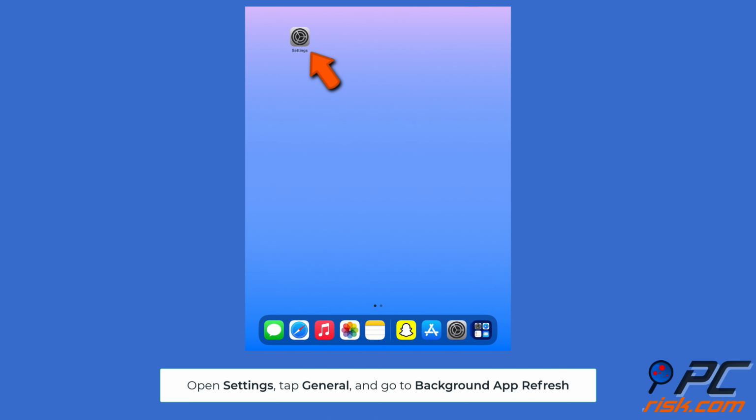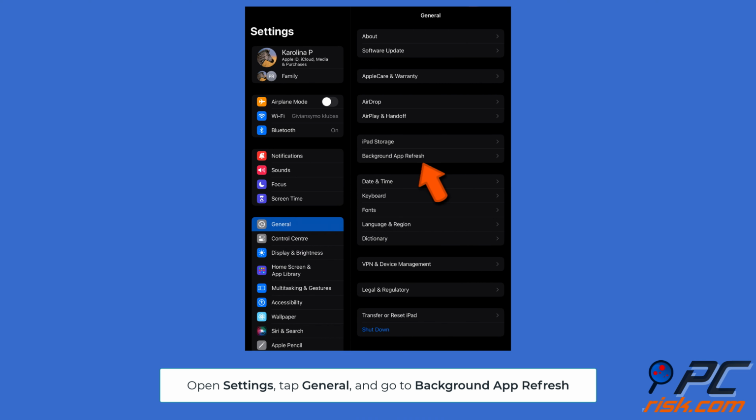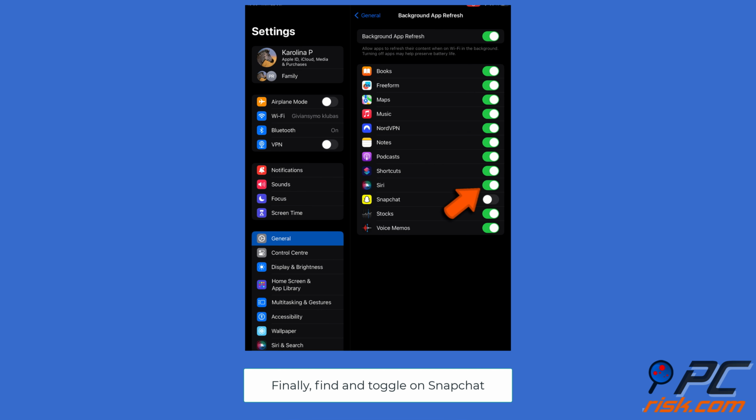Activate Background App Refresh for Snapchat. Open the Settings app on your device. Tap General and then select Background App Refresh. Make sure Background App Refresh is turned on. Find and toggle on Snapchat.